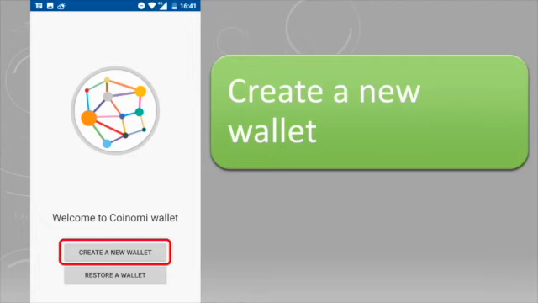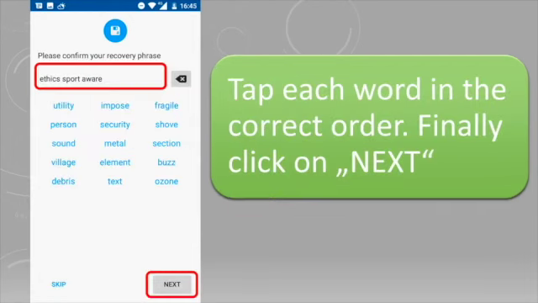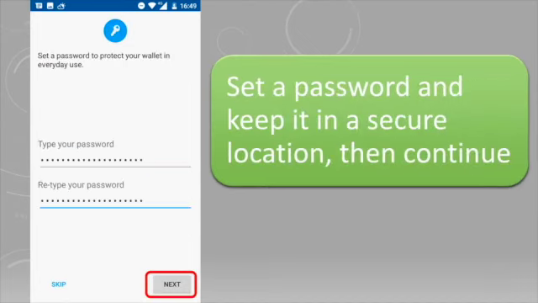Once you press create wallet, we'll write down the recovery phrase and keep it in a secure location, and then continue. And I assure you, you must have a backed up one, because if you lose your phone, then you can back up your wallet. It must be in the correct order, so have it in exactly how it's displayed.